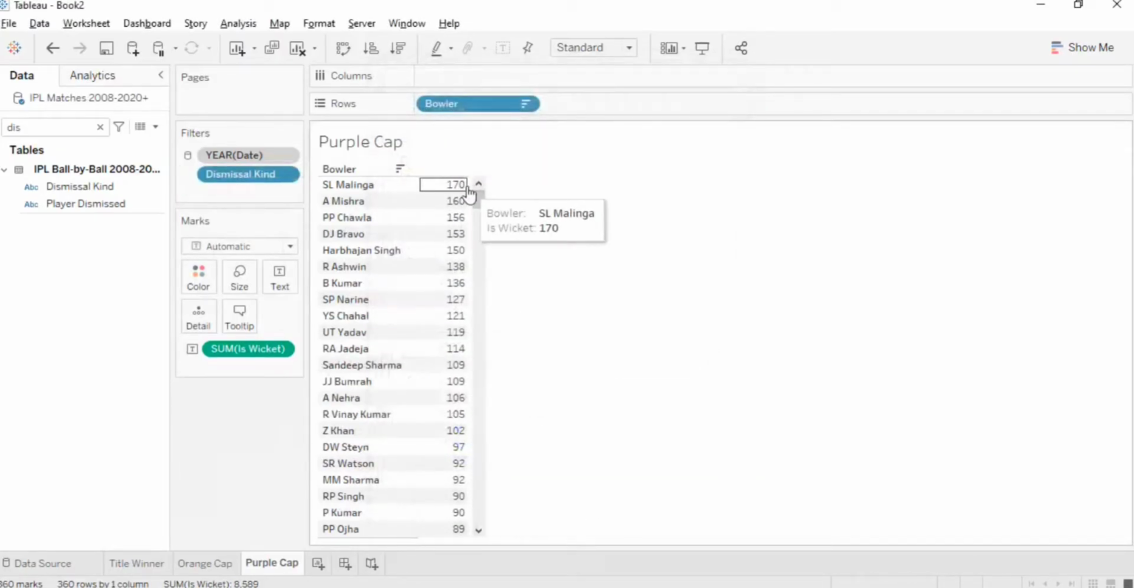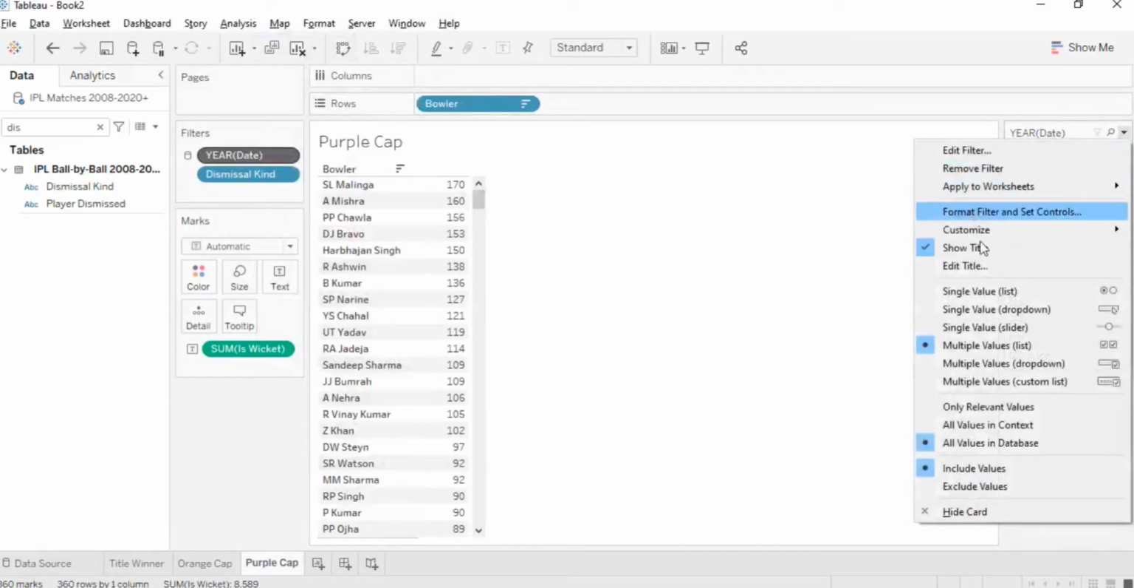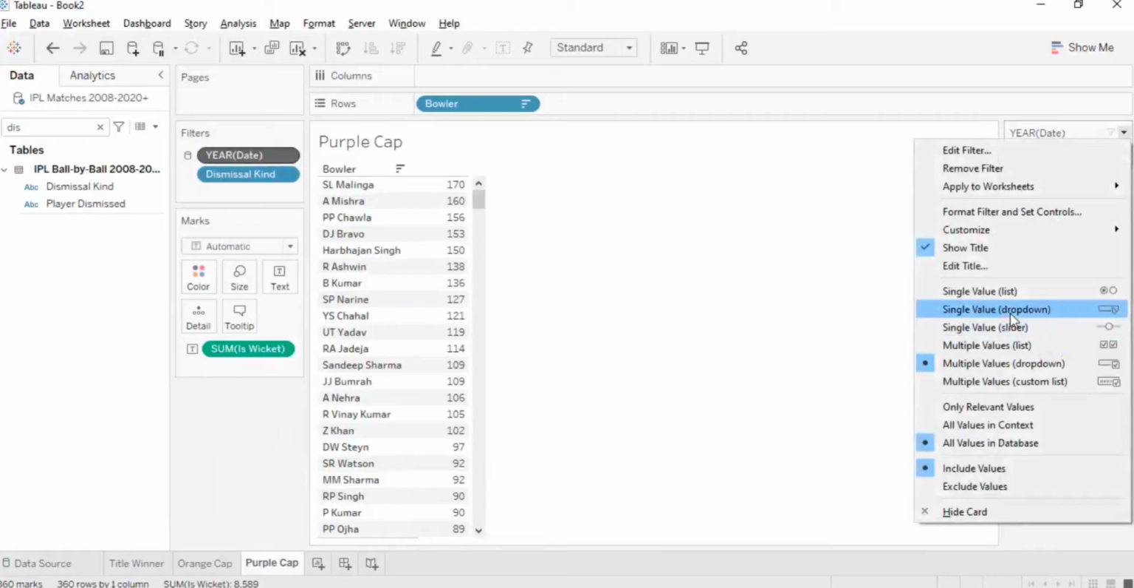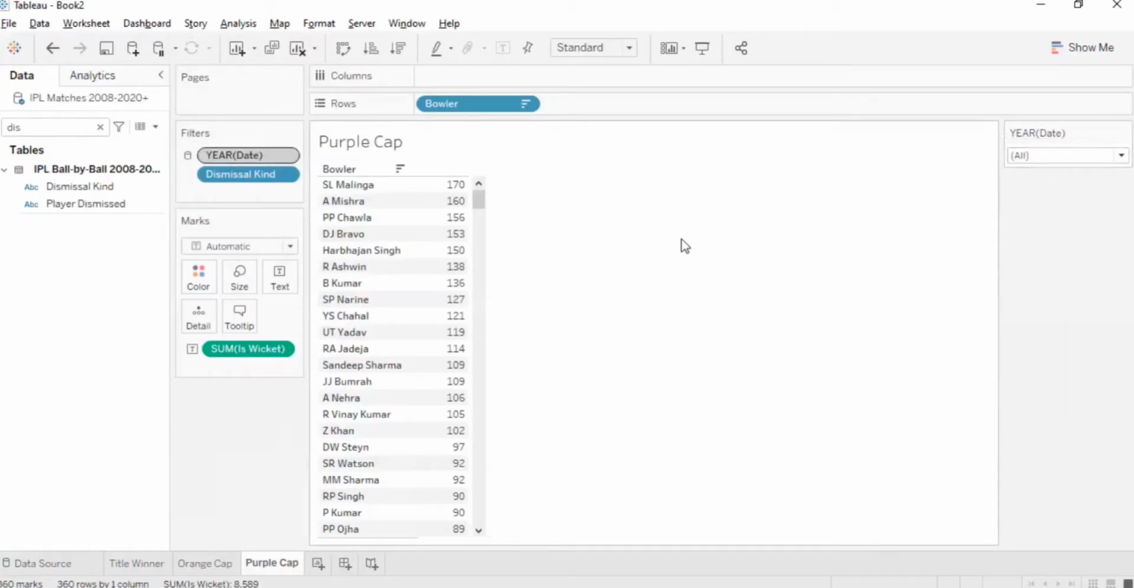So we can see here the wickets have gone down. We can see 170 wickets are the wickets taken by Lasith Malinga. Then we choose the filter again, show filter, and show this as a single value drop down. When we select all, all is nothing but 2008 to 2020, so these 12 to 13 seasons. Who has taken the maximum wickets? That is Lasith Malinga.